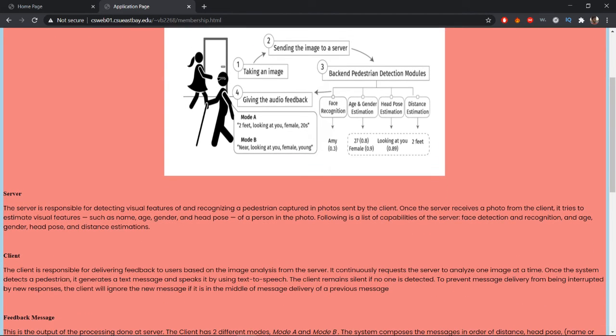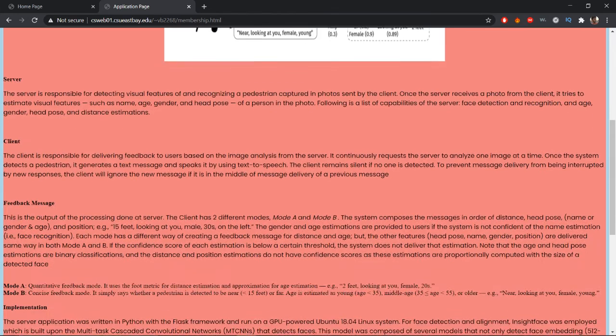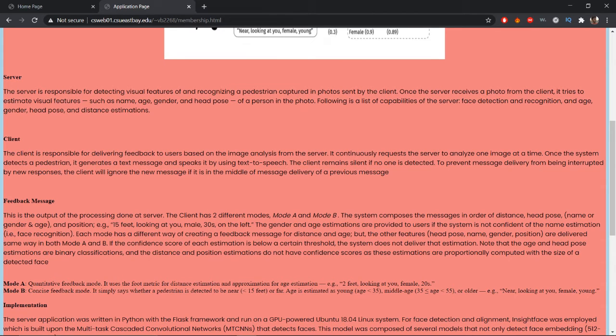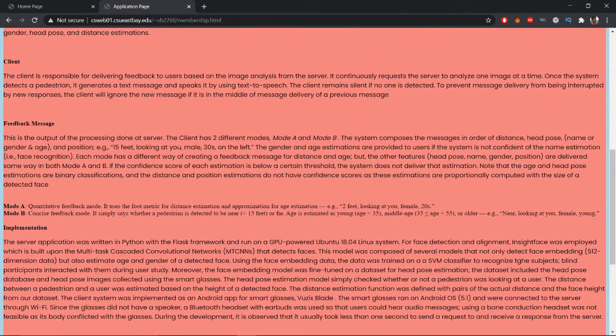Okay, so right over here I have been describing the server, client, and the feedback message you will be getting. The server will be processing all the data which has been sent through images, like the name, age, gender, head pose, and distance estimation, everything. The client is the smart glasses which will contain this app, doing the simulation in real time, capturing the picture and sending it to the server in real time. The feedback message is the most important part, right? It is the output of the processing done at the server.